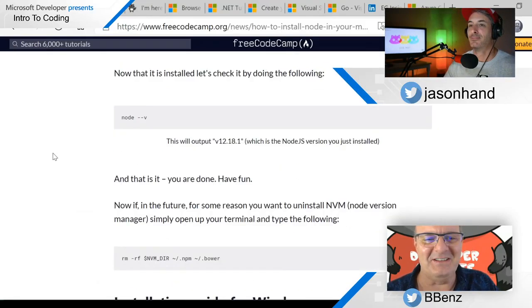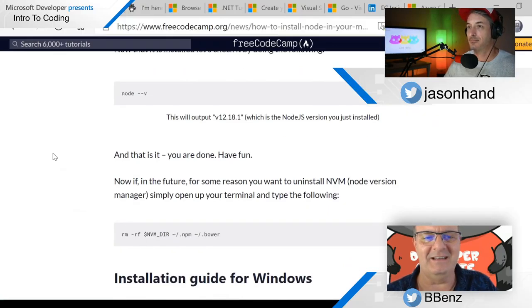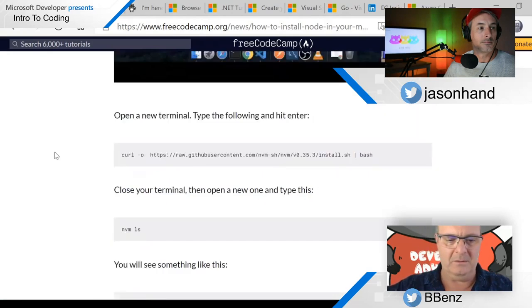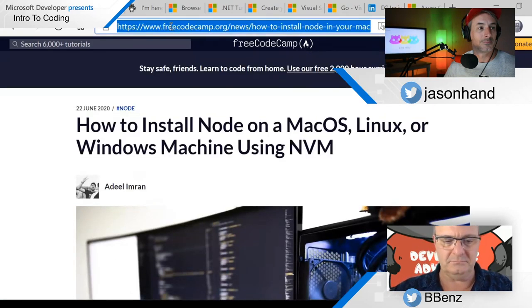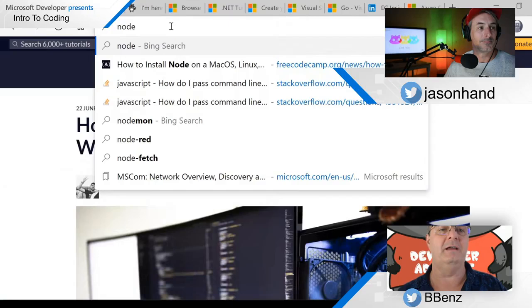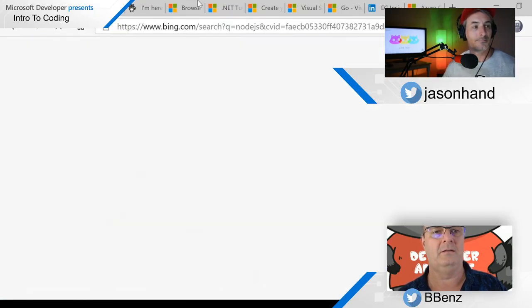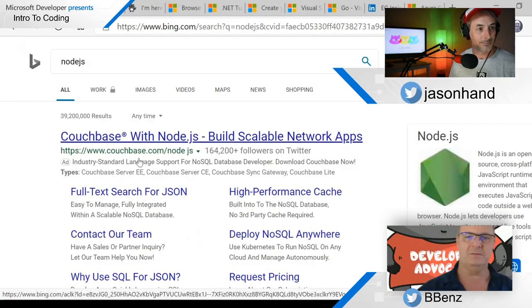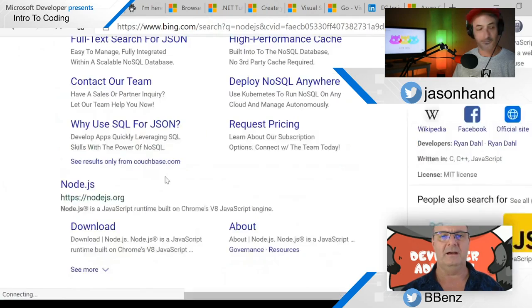So the installation guide for Windows, Mac, and Linux is there. And this is the kind of thing. Now, if you go to Node.js, you can find Couchbase. There it is. You can find the instructions here. Sometimes those are not the greatest. So what do you want to do here, right?